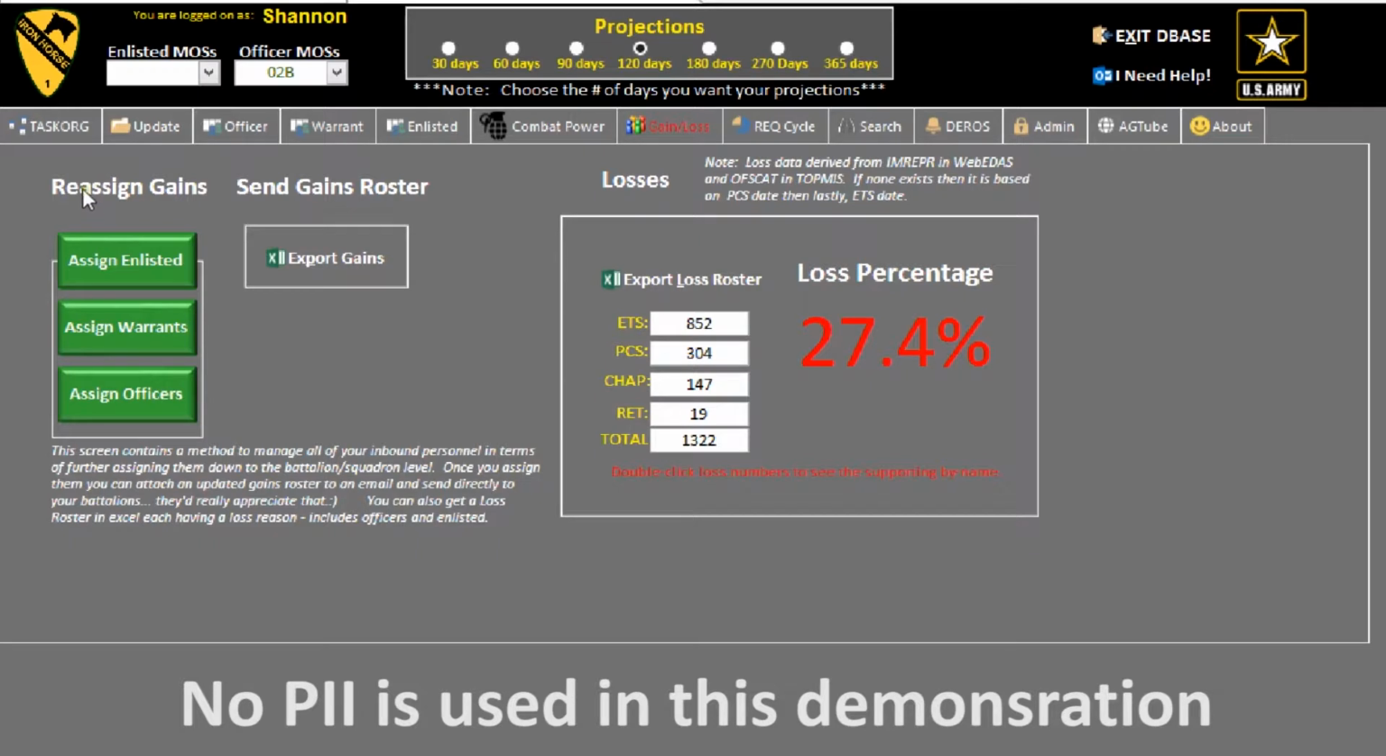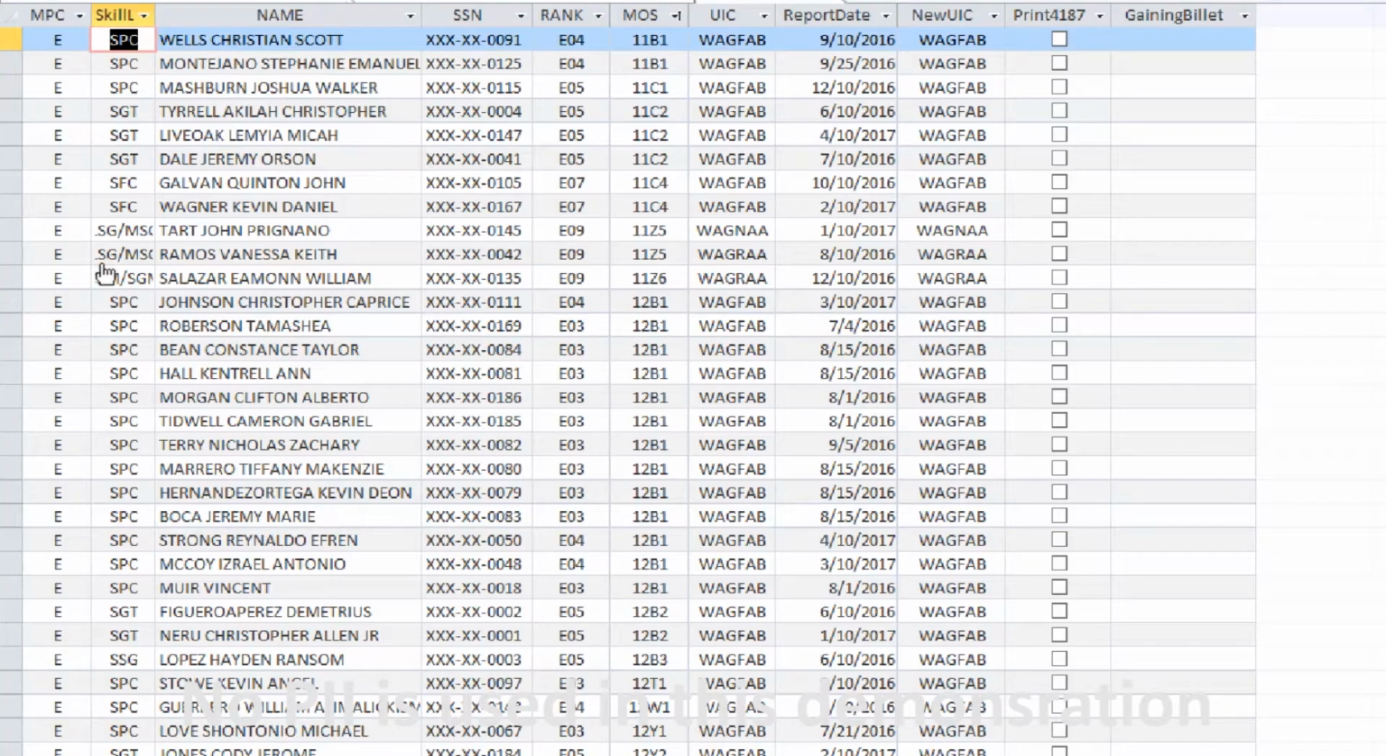Next, let's go into reassigning gains. This is a pretty awesome feature, which nothing exists in the inventory and our HR system that gives you a projection at the battalion level, because the gains are all on assignment to the brigade alpha alpha. So this allows you to reassign your gains to battalions. So right now these individuals are on assignment to my brigade alpha alpha, and I'm going to change that.